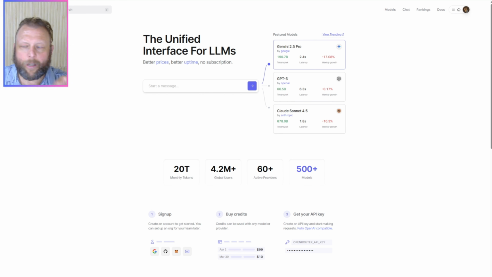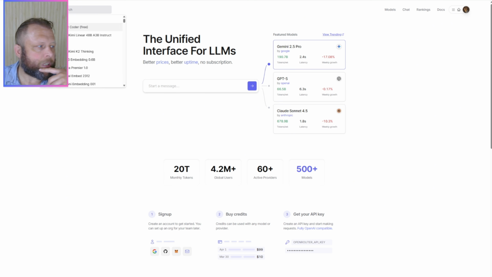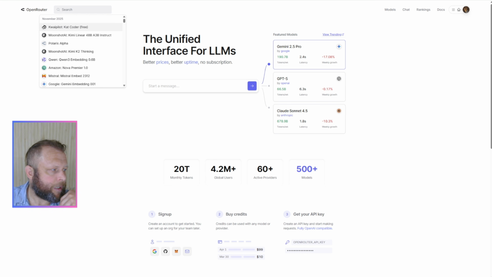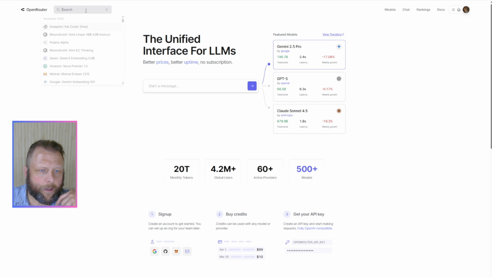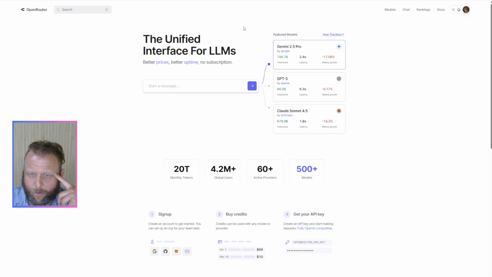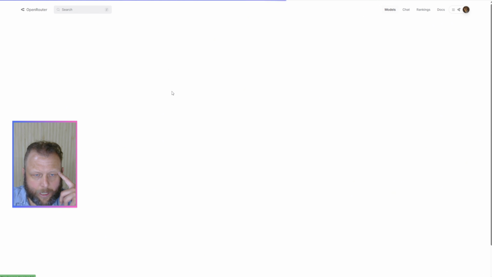If you come to their website, you're going to put some money on their website, pay as you go. Once the money is on there, you're going to get your API key from them, and you'll be able to have all these large language models on there. And there is currently, over here, I thought there was another way of finding it, but I thought there were about 400 models last time I checked.